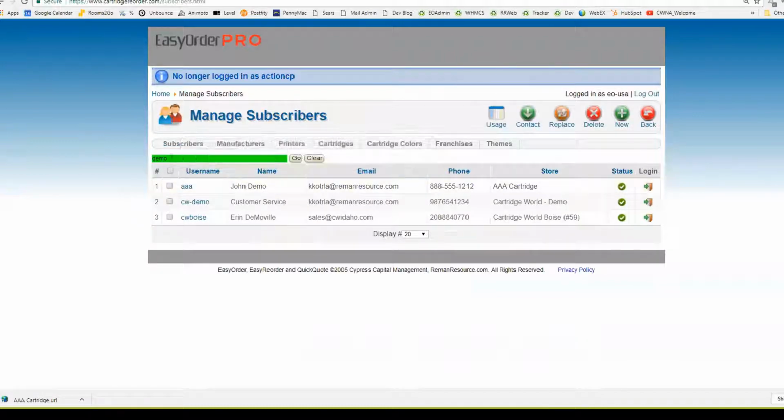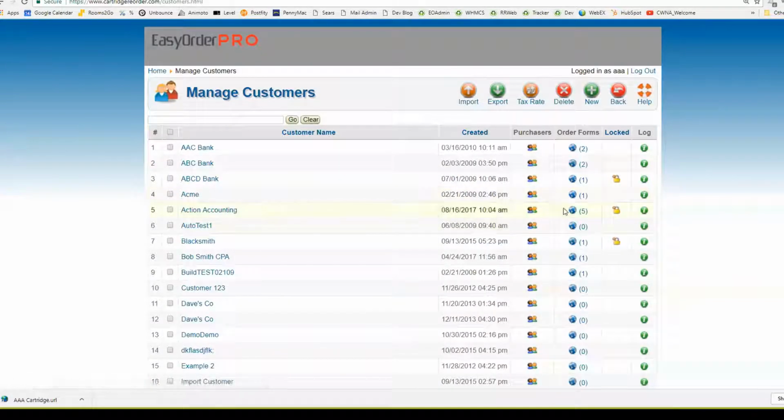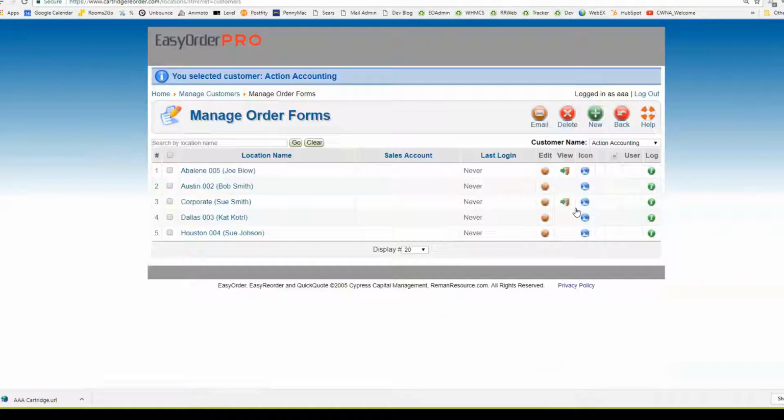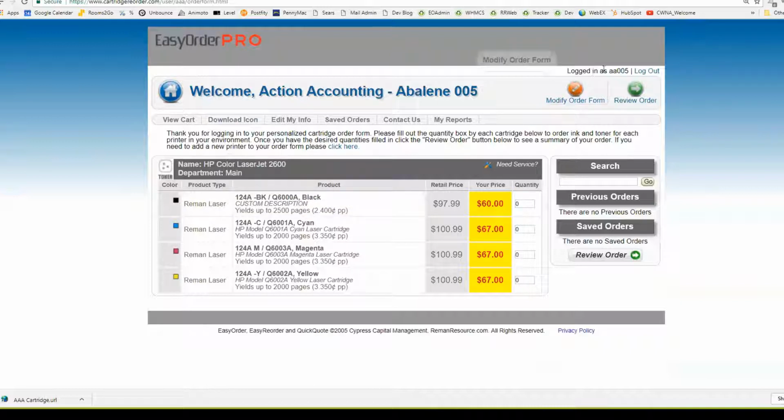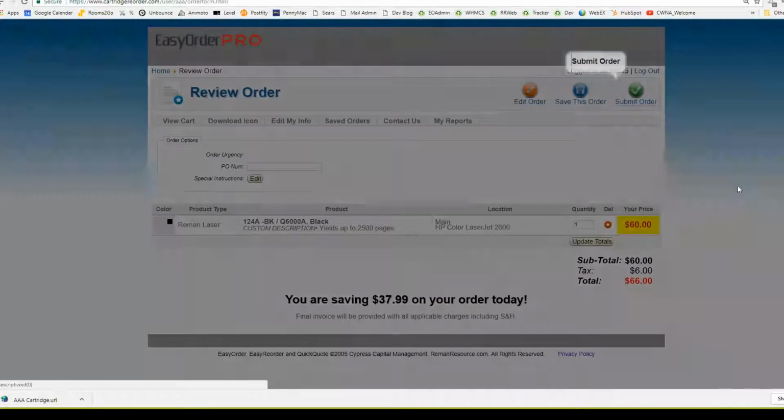I'm going to go back in here and go to Manage Customers and Action Accounting. I'll go to one of the order forms and I'll click View. So this is like logging in as the Abilene customer. So I'm AA05, I'm logged in as them, and I'm going to place an order, and this order should trigger an approval email. And so I'm going to go Submit Order.